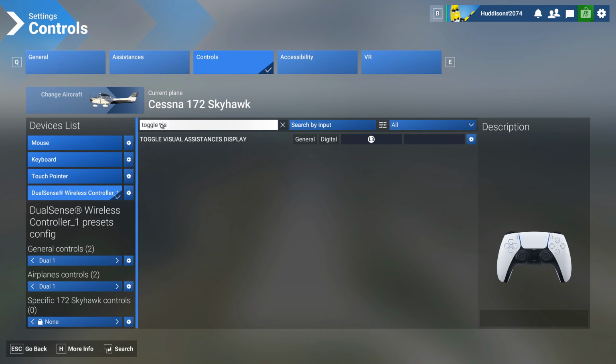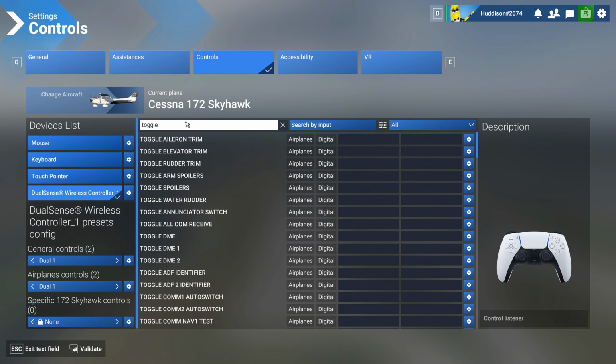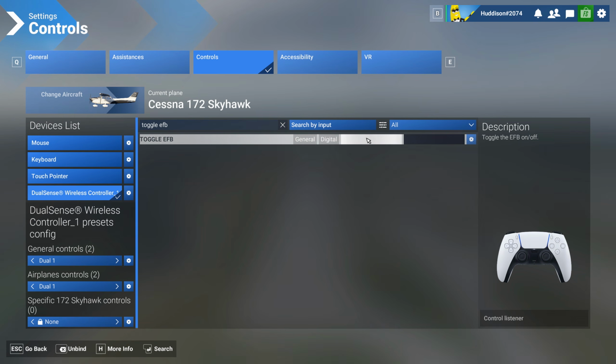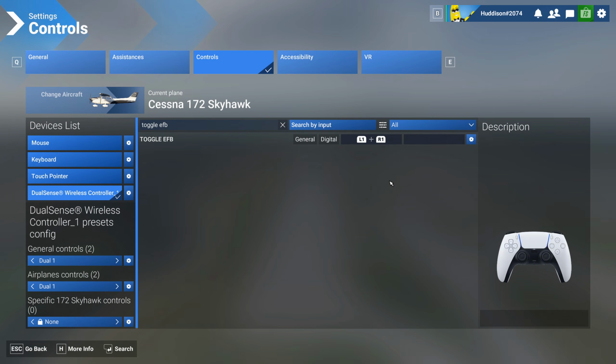There's also EFB. It's also very useful to bring up your EFB with a button, with a binding. So just click in the search box, remove Viz. We've still got toggle EFB. There we go. Toggle EFB. We're going to use our left bumper as a shifter and press our right bumper to bring up the EFB. So click in the box, left and right bumper together. Just a suggestion, you can put this wherever you want. I like it here. There you go, left and right bumper. I'll show you this in a moment.